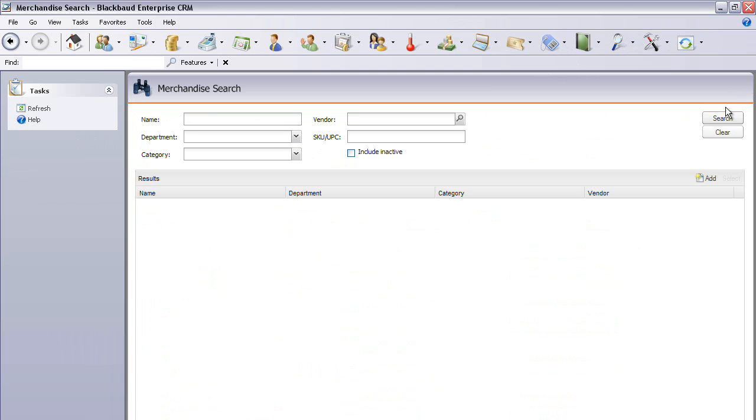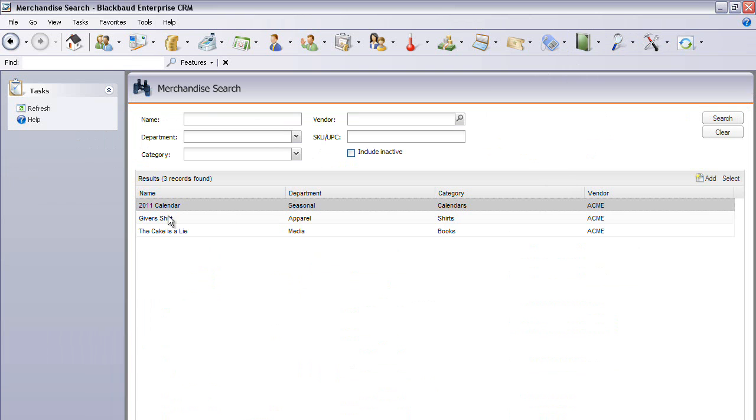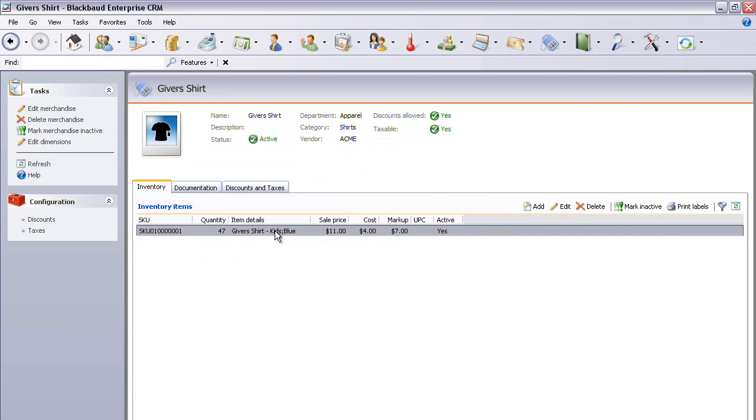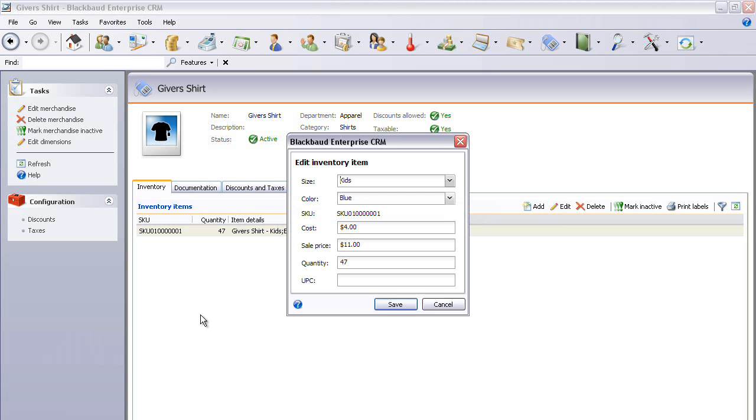And I'm just going to look for the merchandise item I need to update. In this case, I'm going to use Giver Shirt. I've gotten a few more back in stock. This is the merchandise item landing page, and I can see that right now for inventory I have 47 kids blues. I actually now have an additional 3, so I have a total of 50. I'm just going to highlight the row I want to edit, and I can either double click or I can click edit. And then I would just change the quantity to the new quantity.